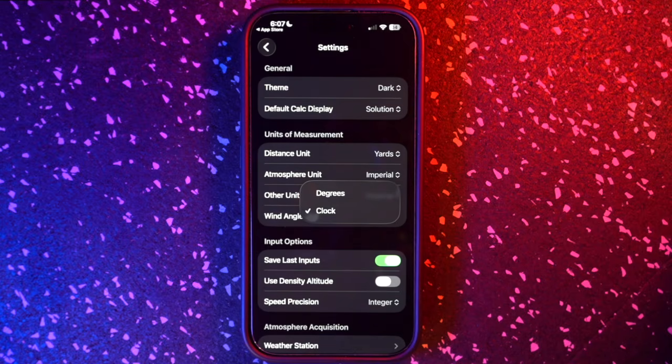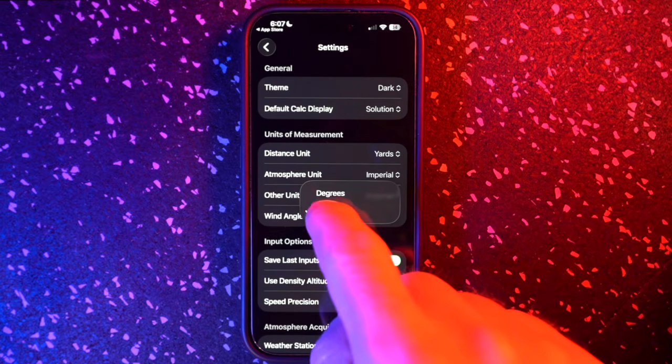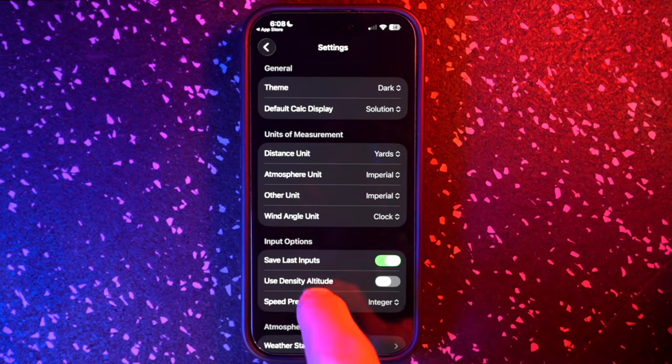To give you an example, if we had a right to left blowing wind, that would be described as a 3 o'clock wind, meaning it's originating from 3 o'clock. Whereas if it was described in terms of degrees, that would be a 90-degree wind. Again, we find far more people find the clock method to be easier, so go ahead and select that.